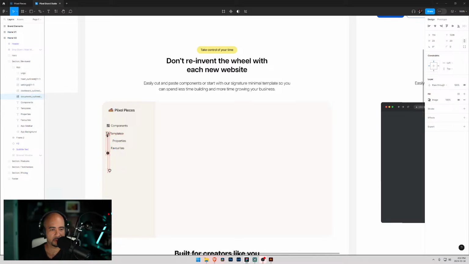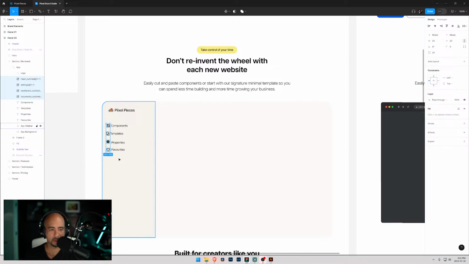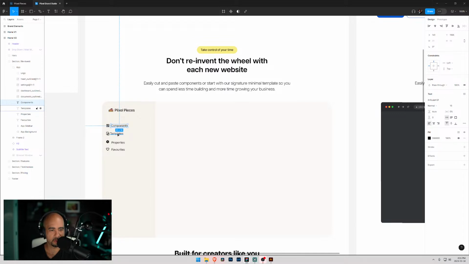So components, templates, properties, and favorites. Okay, let's center these guys together. Oh, that didn't look like it worked at all. That doesn't look centered at all. It looks totally way off. That looks way off.